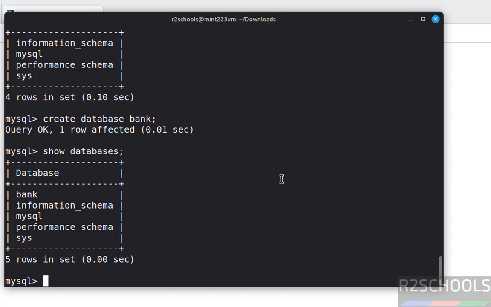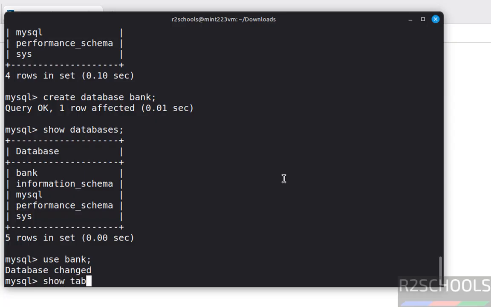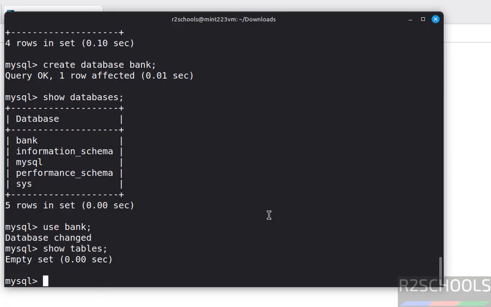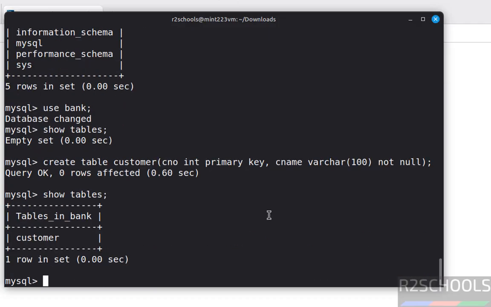Okay, now switch to this database and create a table. To switch to the database, we have to run the command, use is the keyword, then provide the name of the database. show tables. See, we don't have any table, so create table. See, we have created a table.